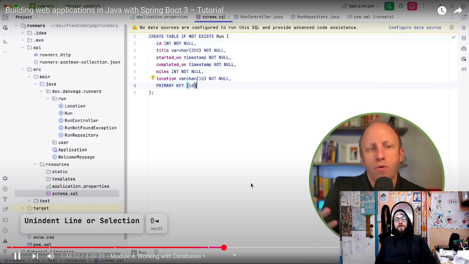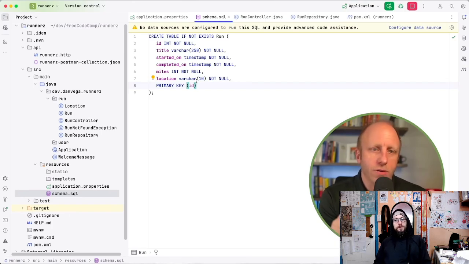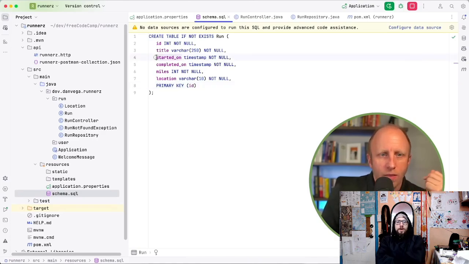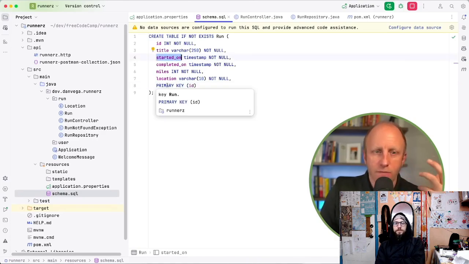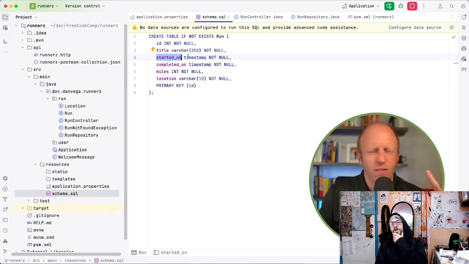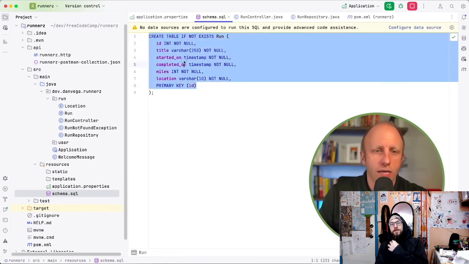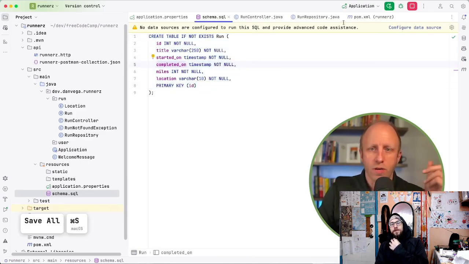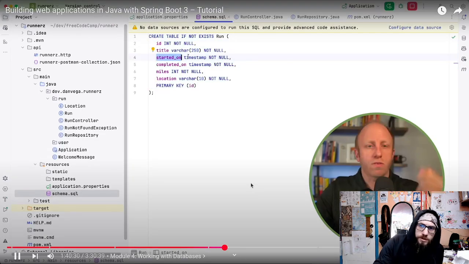And this lines up with the run record that we created earlier. It has ID, title, started on, completed on, and notice the naming convention: we use camel case in the record, and this is using snake case here. I believe that's it. I always get those confused. And that's how we're going to name the fields or the columns in our table. So it started on, completed on, miles, location. The primary key is the ID. So with this in place, I'm going to just restart the application.